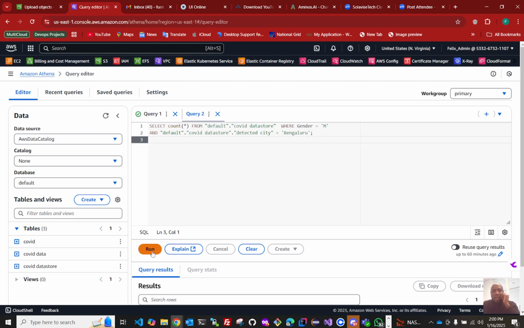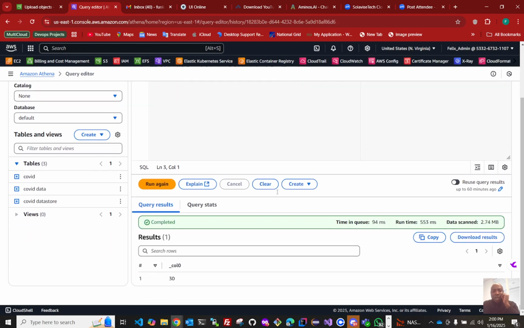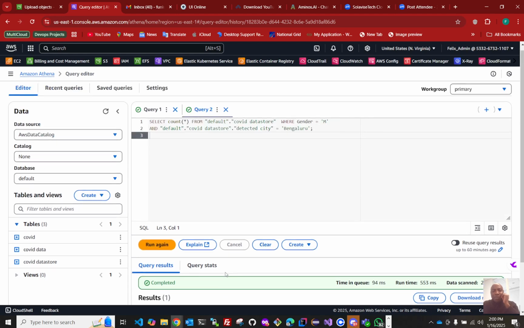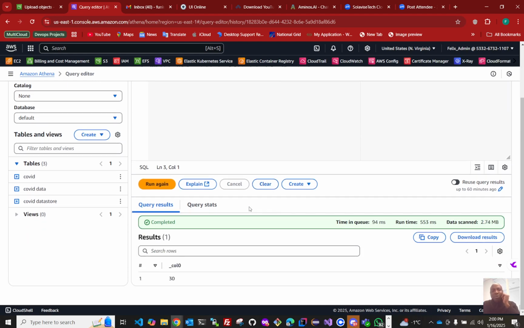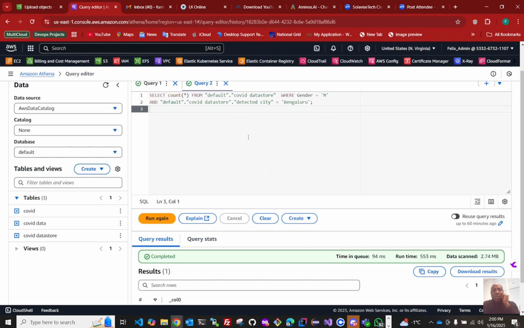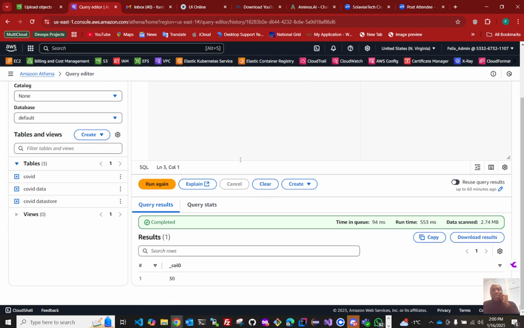So I'm going to come here and click on run. And you can see the run is completed and you can see the result down here. This is telling us that in that big data sheet that I showed you earlier, 30 males have been detected to have contracted COVID-19 in Bangalore. So you can see how simple and how effective Amazon Athena is in data query.